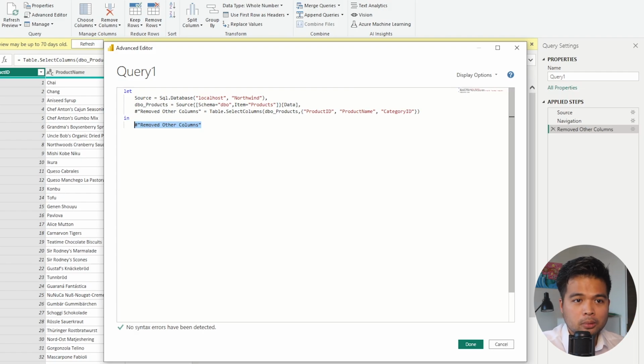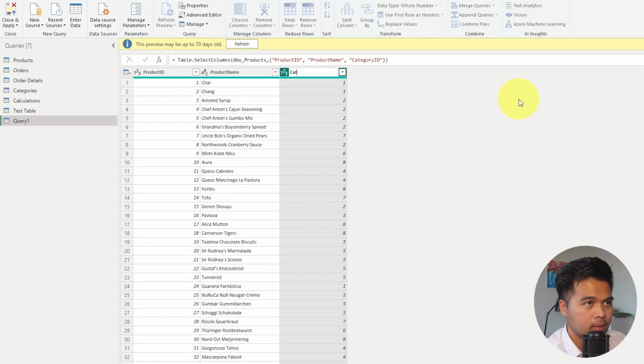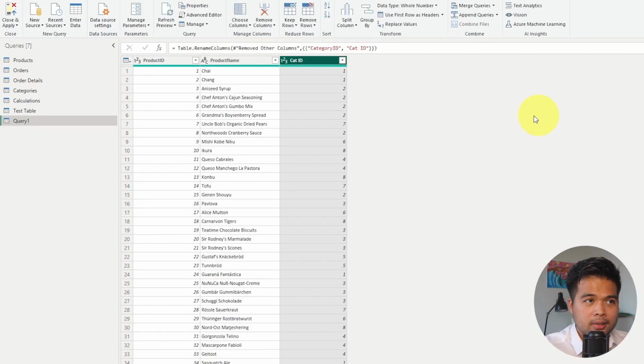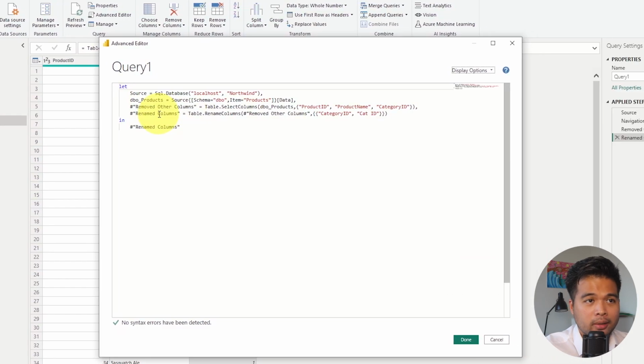So for example, let's go back to, let's cancel this. And let's say I want to rename this category ID to category maybe cat ID. So what it does when I did that, I just double clicked and renamed that column. It adds a new step, renamed columns. And if you look at the advanced editor, it just adds that new step for us without us having to worry about syntax or things like this.